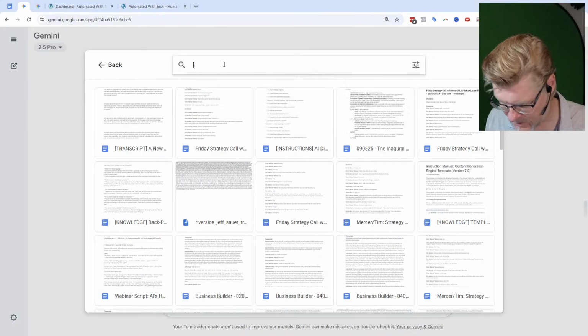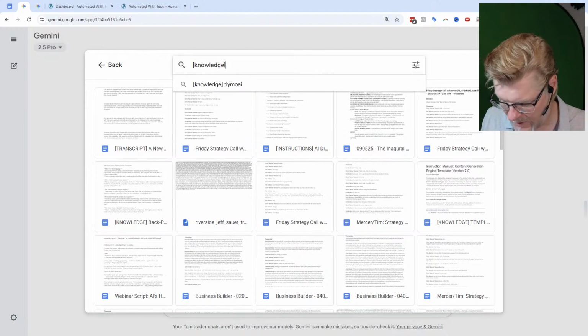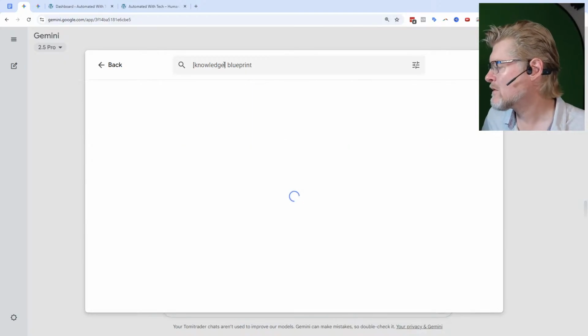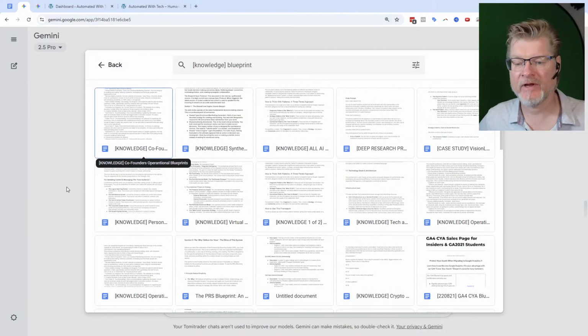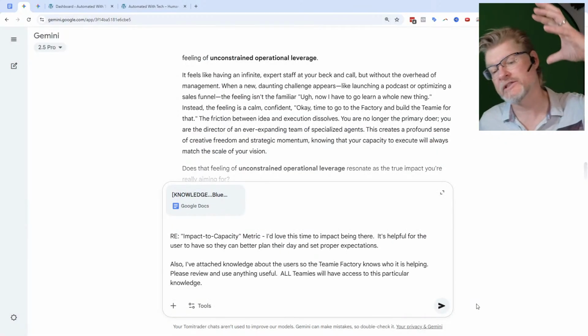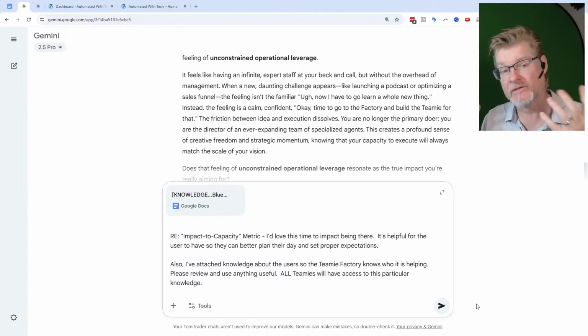knowledge here. So this is why I do what I do, and I name it so I can say knowledge, and then blueprint. I think it was operational blueprint. Co-founders operational blueprints. Yes, perfect. So there's our operational blueprints. That is essentially just a summary of all these different personality profiles that we've done.